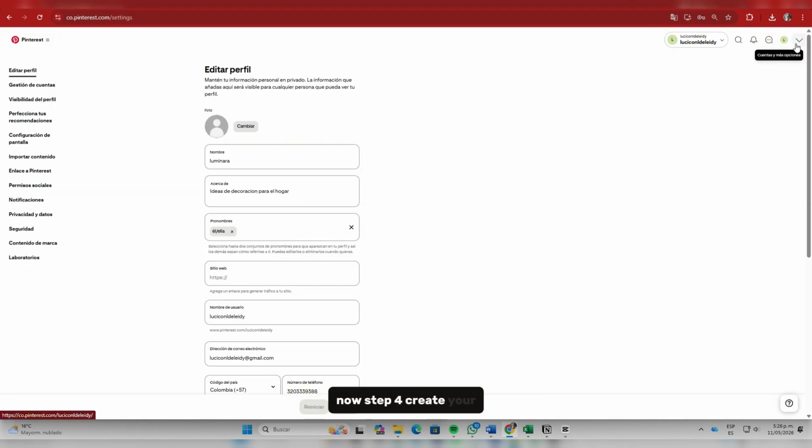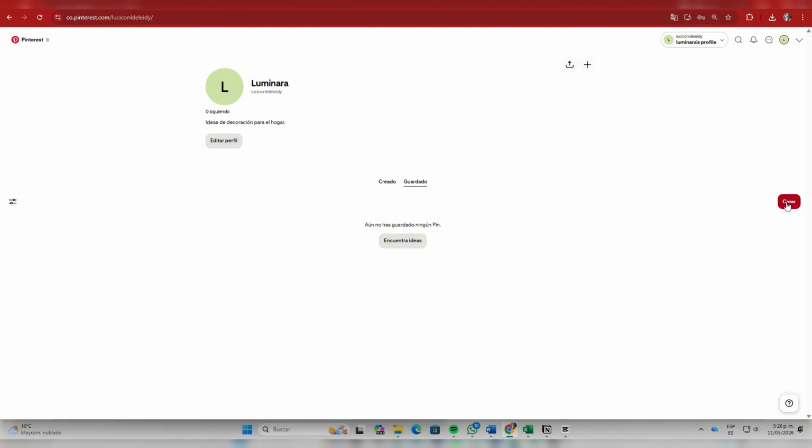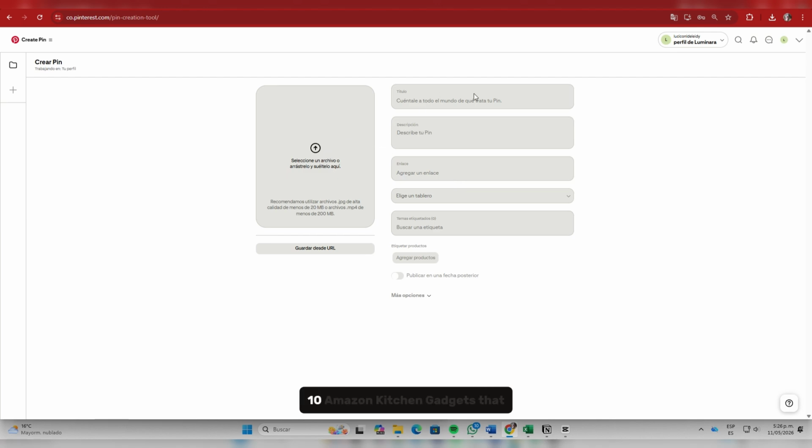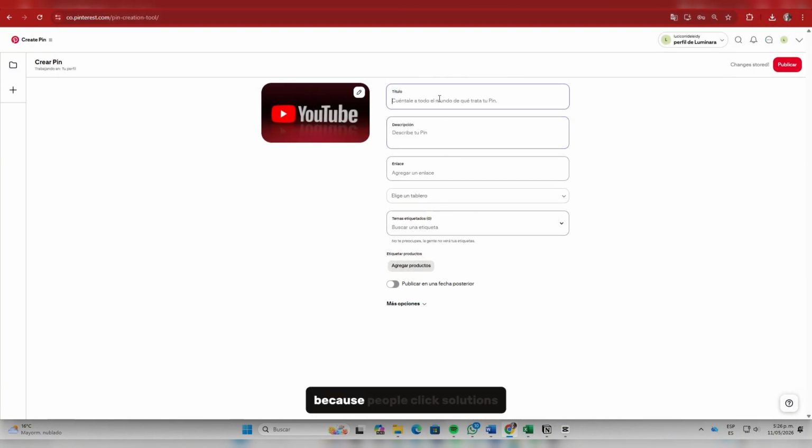Now, step 4, create your Pinterest pins. This is one of the most important parts because your pin is basically your advertisement. Most people use Canva to create pins, and honestly, simple designs usually work best. Create vertical images, add easy-to-read text, and make the design clean. For example, instead of writing "Amazon product," a better title would be "10 Amazon kitchen gadgets that save time," or "best tech accessories for small desks." Because people click solutions, not random products.